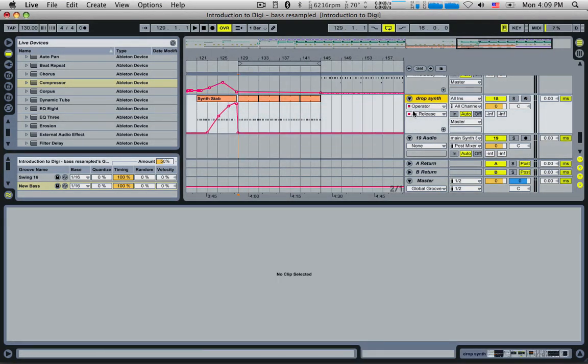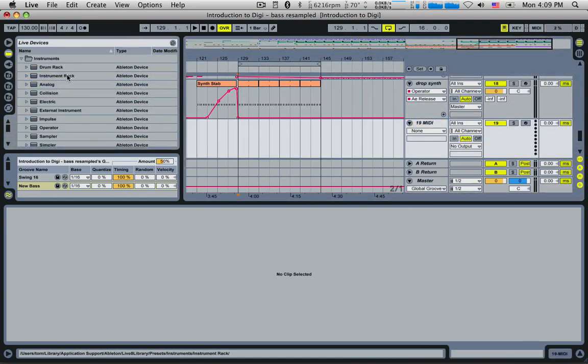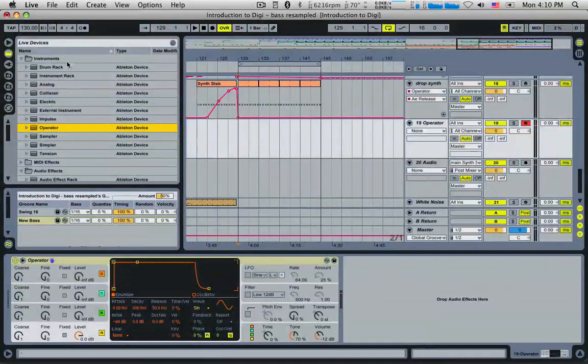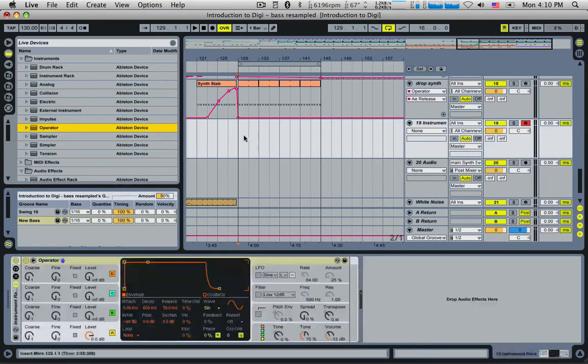So let's create a mangled noise, which will be fun. Again, I'm going to use an instrument rack here, just in case we want to add more to the actual sound. So let's put in an operator. Whoops, don't double click it because it'll override the instrument rack. Control Z, instrument rack. Put the operator in down here.